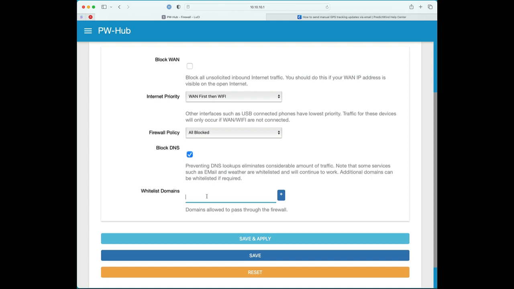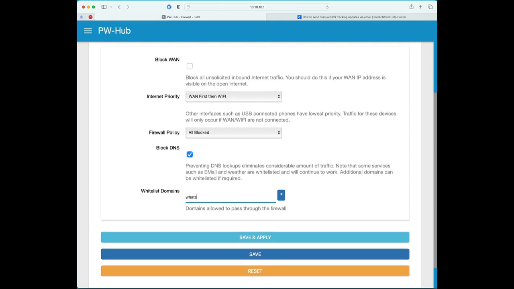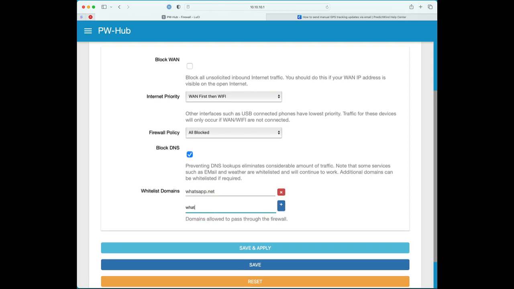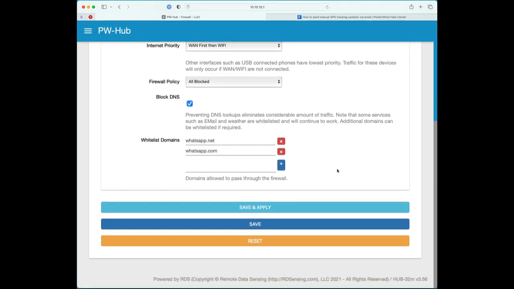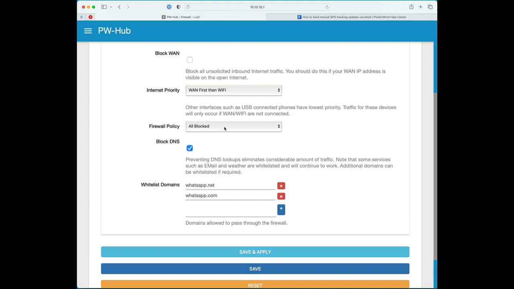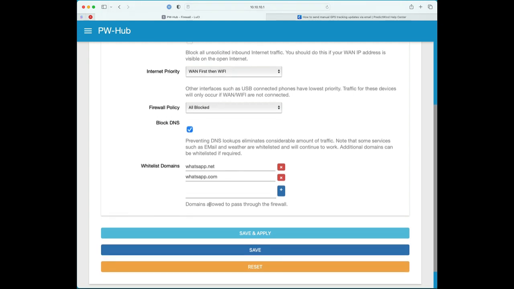However, you can add a whitelist. So for example, say you wanted WhatsApp to work, but nothing else. Well, you can put in WhatsApp.net and WhatsApp.com into the list and then do a save and apply. And what that will do is it'll block all traffic to the internet. It'll turn off DNS, but allow DNS entries for these two hosts and program the firewall to allow traffic for those hosts to go through.